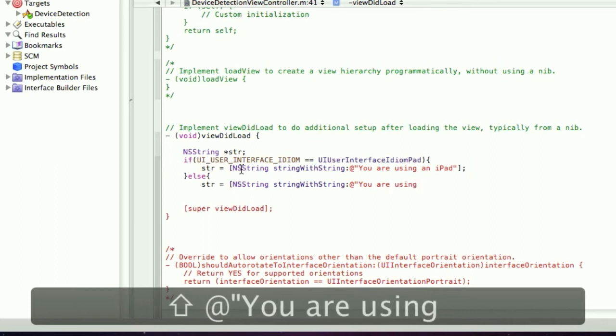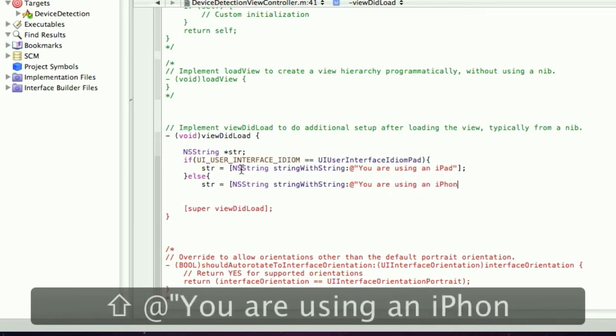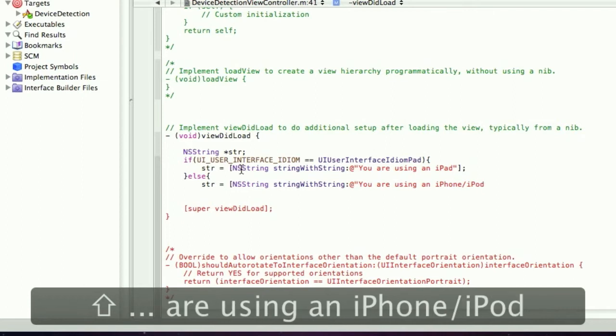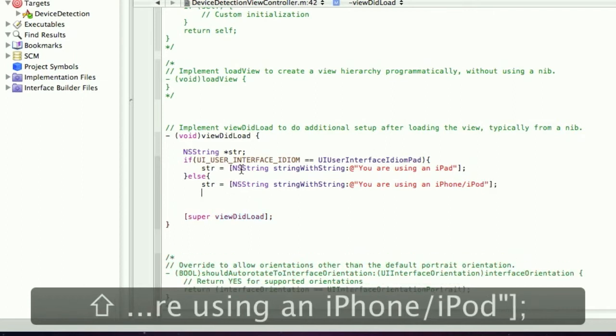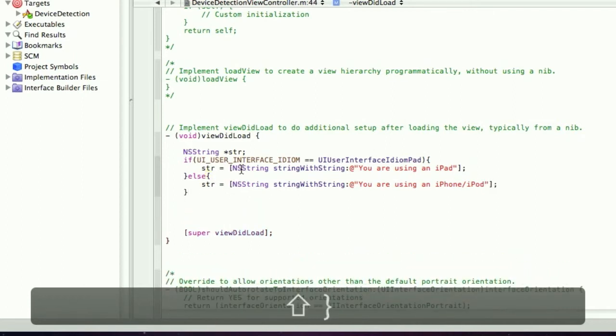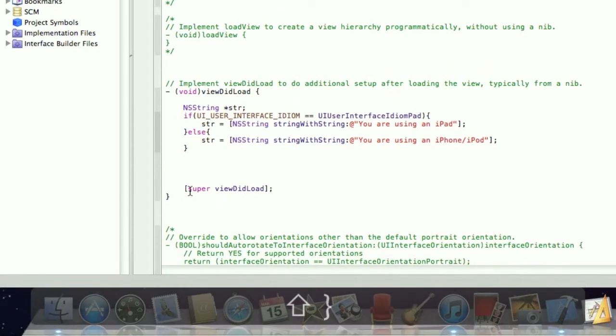So we're setting the string with the name str to "You are using an iPad" if the user interface is an iPad. If not, then it sets the string to "You are using an iPhone/iPod".